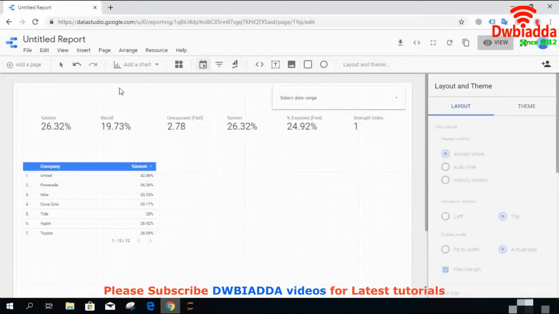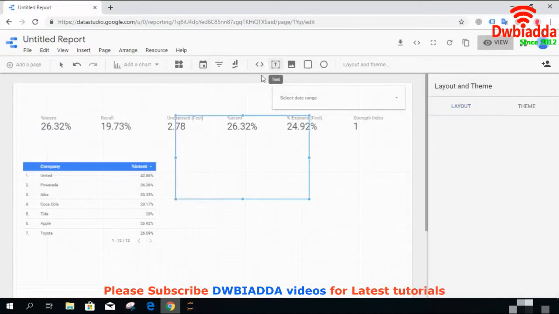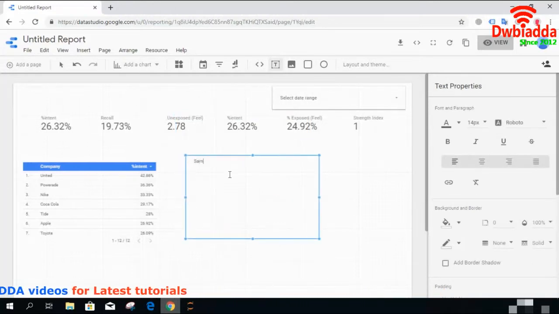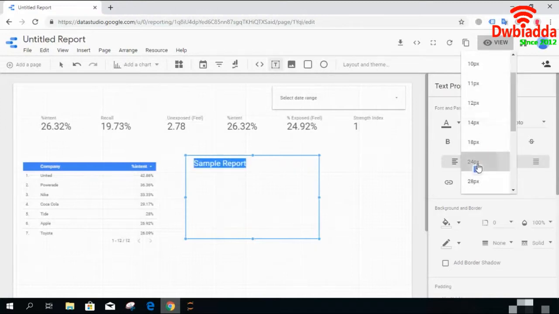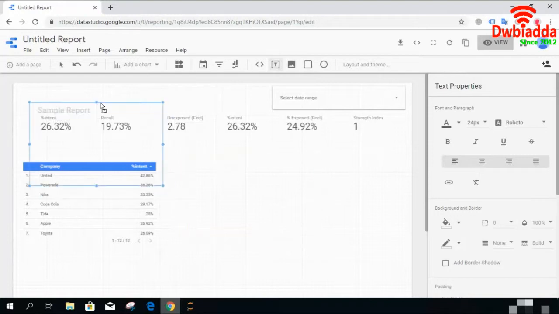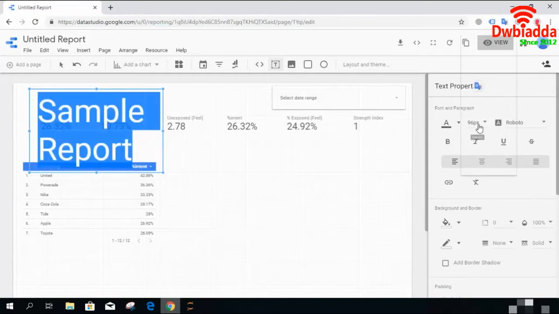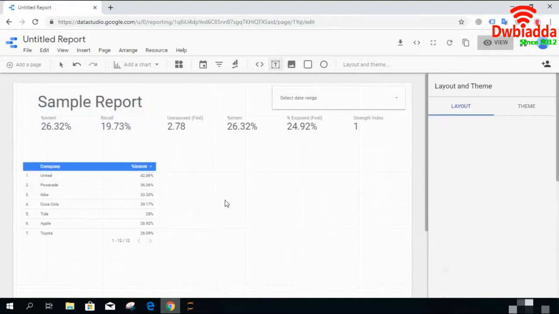Okay, so here you can add some text on the left side, like sample report. Increase the font size. Let's suppose I will increase it to the maximum. Okay, not. Okay, so this is how it will look like.